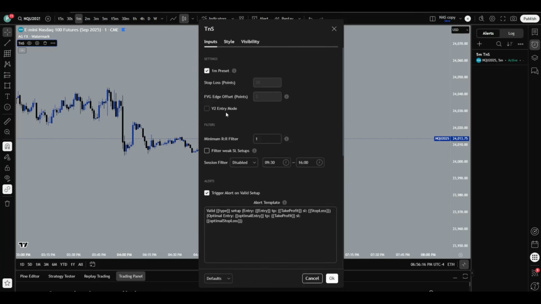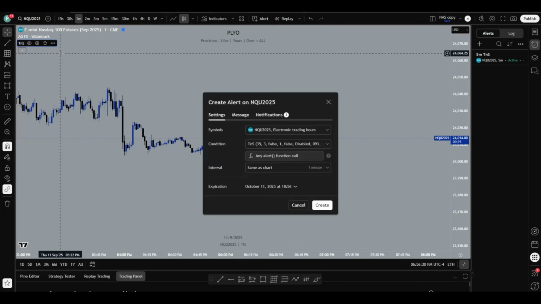because otherwise it's going to still send you alerts using the wrong stop loss. So if I'm on the 1 minute TnS, I want to make sure this 1 minute preset is checked, this alert trigger is checked, and then press OK, then add alert on TnS. You can still see it says 35. That's simply a TradingView error.